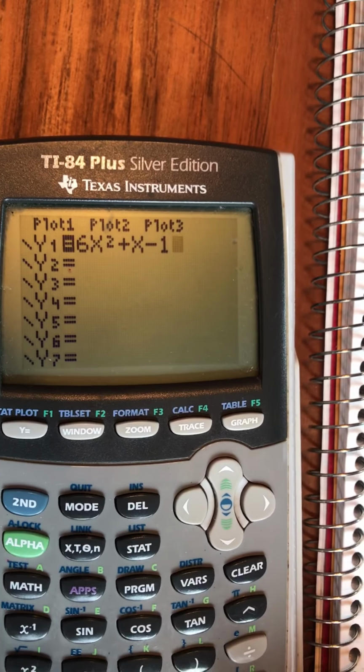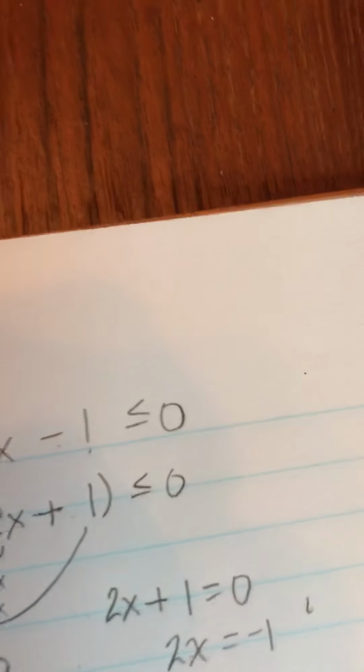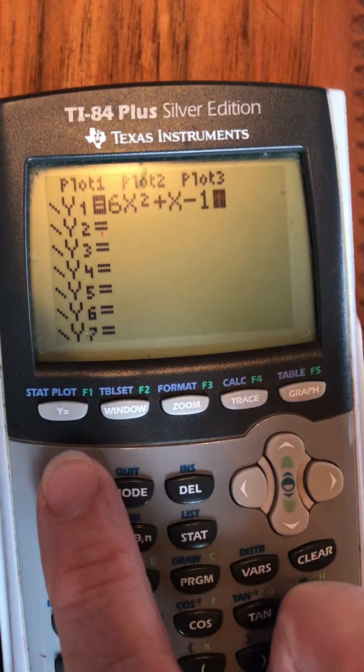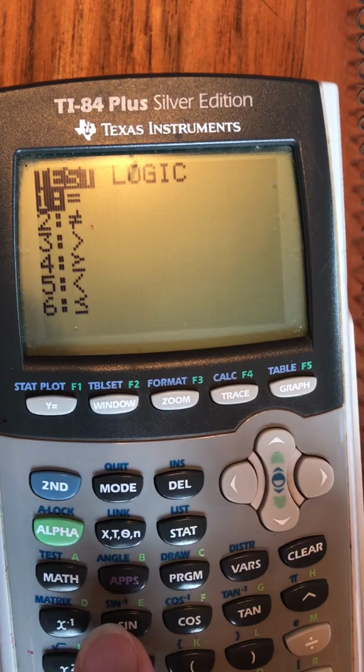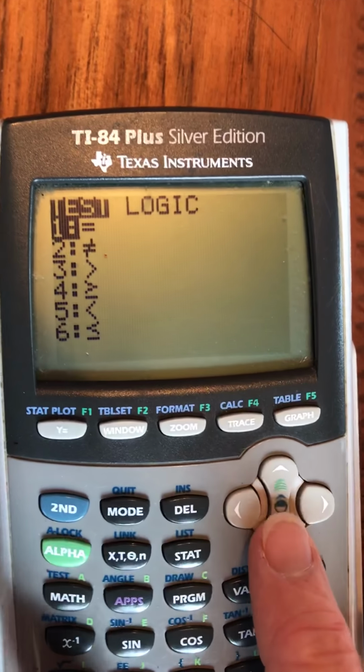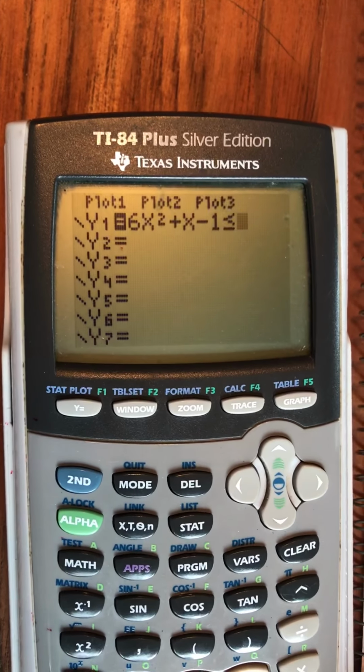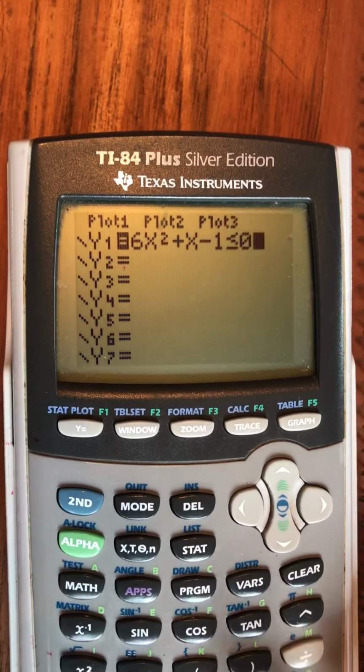And we're going to type in the inequality as well. We're going to type in less than or equal to 0. That is under the test menu. So you go second math for the inequalities, and we go to the less than or equal to, option 6, 0. All right, so we've typed in this inequality.